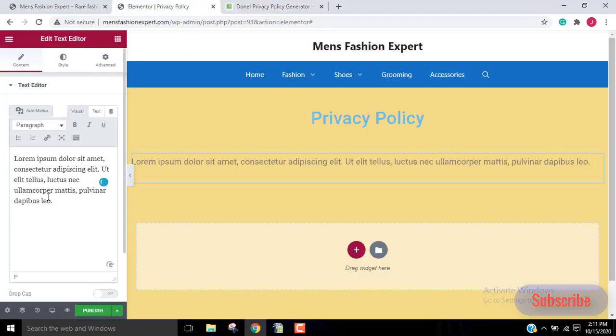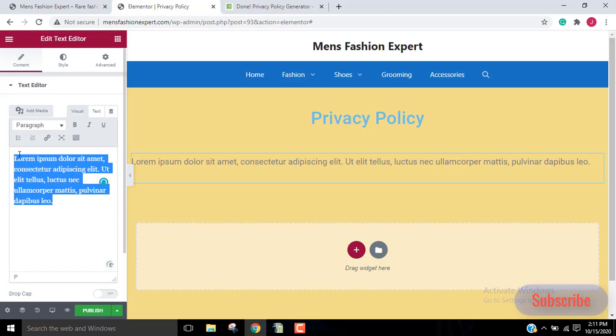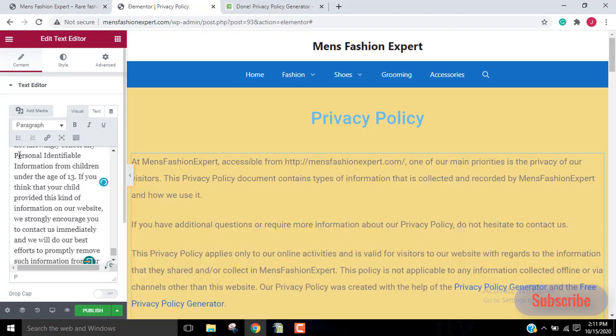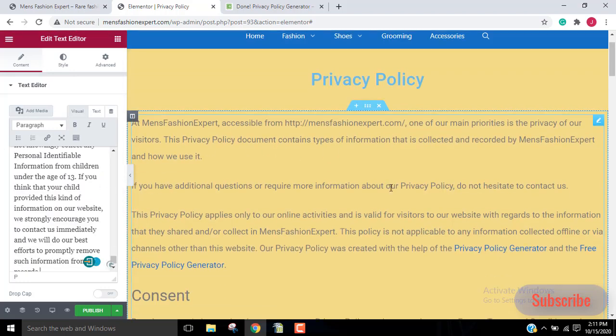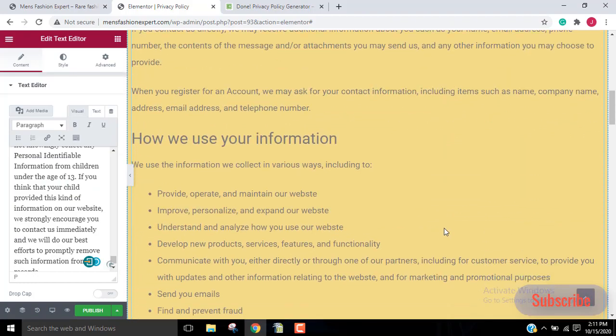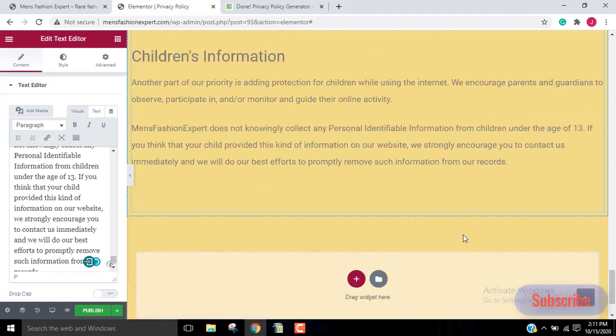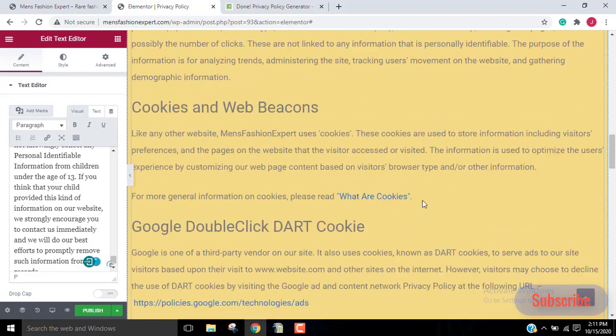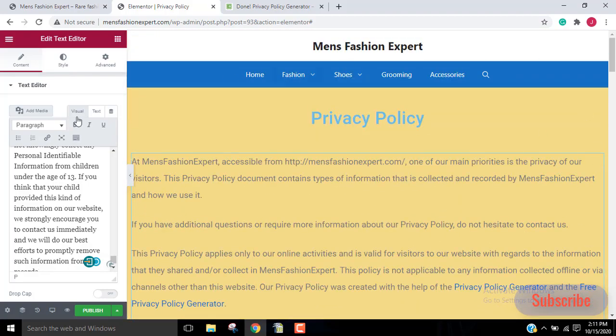Select all and paste it here. I will make this free privacy policy generator link available in the description of this video, so that you can also generate your privacy policy for free.